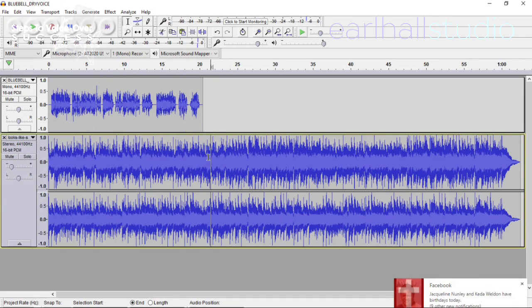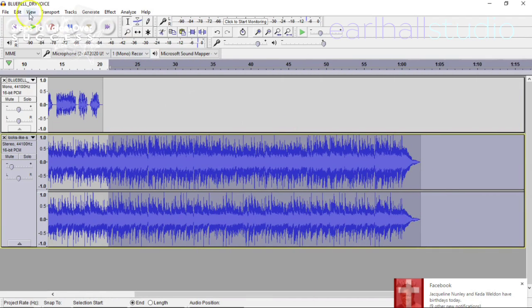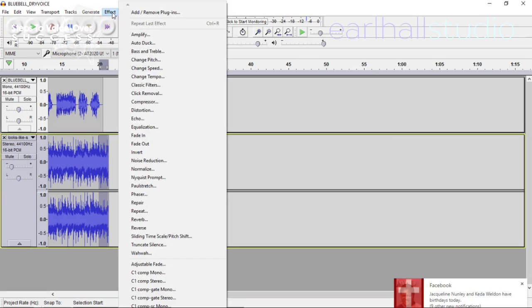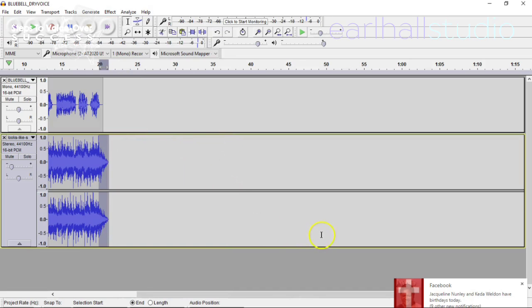And oh, you just want to do this. If you want to end it right there, you can just go ahead and edit and cut, and that ends it right there. And then what you want to do on the end part of the track is go to the effects menu, and you want to fade it out. That's simply it.